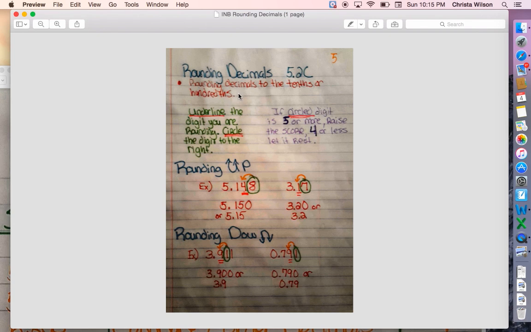And we are going to round decimals to the tenths or hundredths. So right here, underline the digit you're rounding. Circle the digit to the right. If the circled digit is 5 or more, raise the score. 4 or less, let it rest. So I've given some examples down here for your notes.